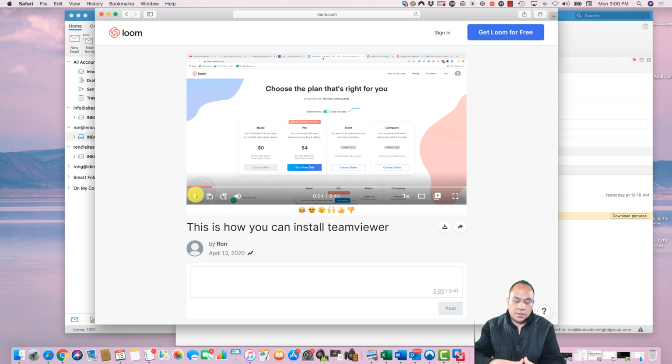So anyways, that is how you use Loom. Very easy to use. Just go to Loom, download it. You'll get the Chrome extension. Once you have that Chrome extension, like I mentioned, it's going to automatically copy that shortcut and put it into your clipboard.